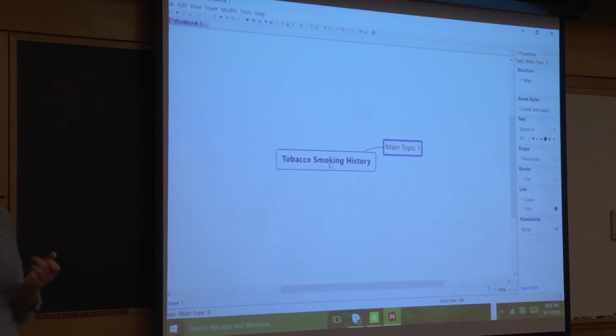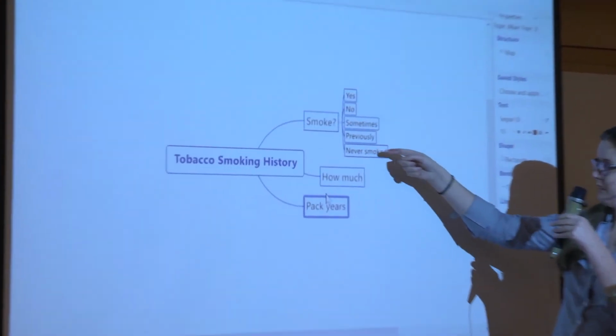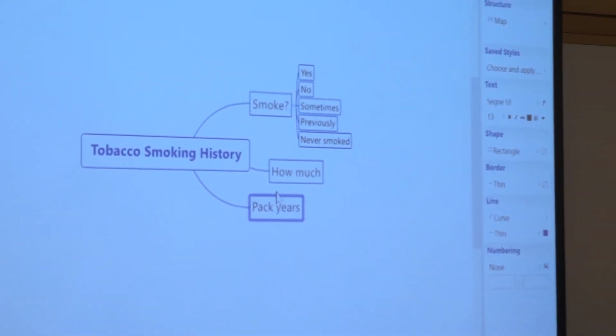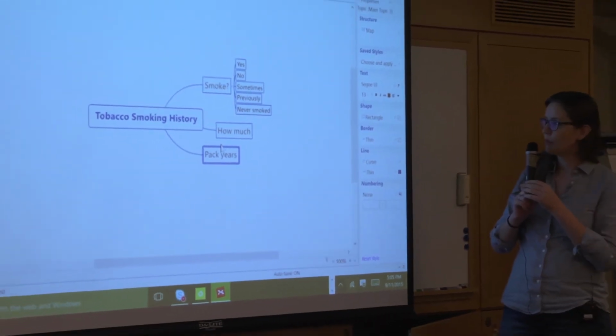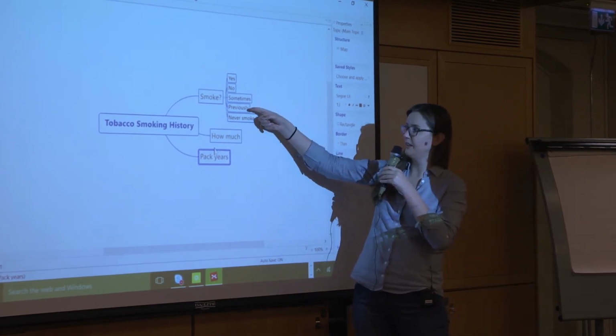So clinicians, what do you ask patients about when you ask them about tobacco smoking? The first question must be, do you smoke or not? And then how many is the normal question. So it's yes, no, sometimes, and before. Or previously. So what's the difference between no and never smoked? Are those the same thing? No, okay. So perhaps we should remove the no, because we've got previously and never smoked.